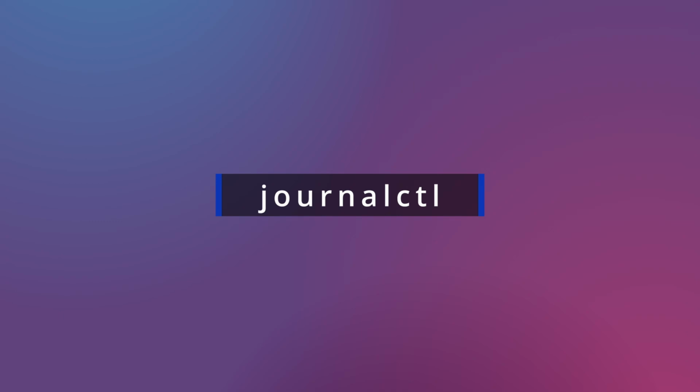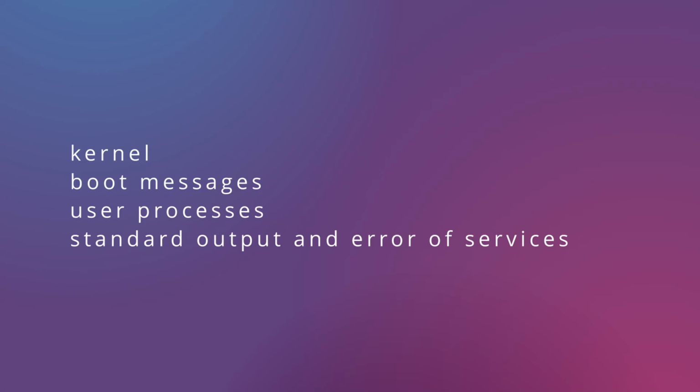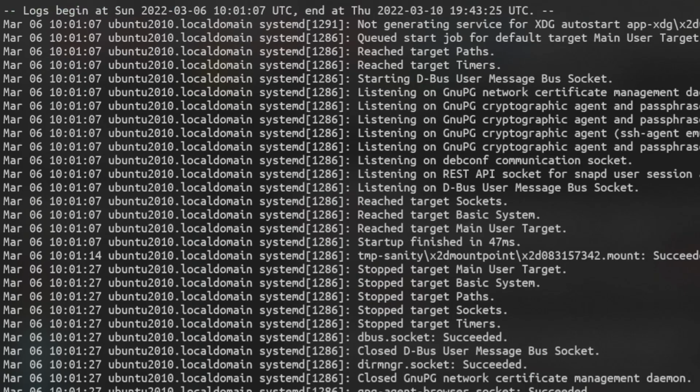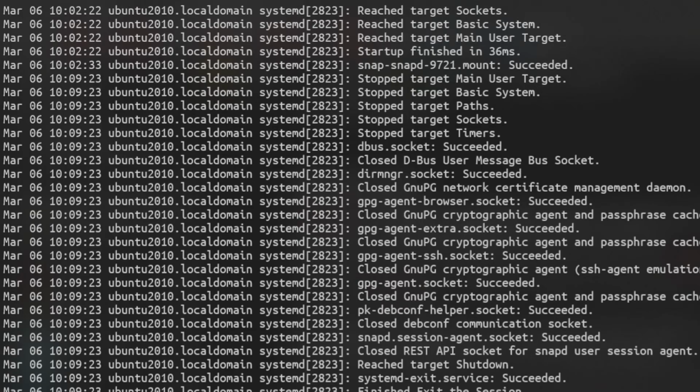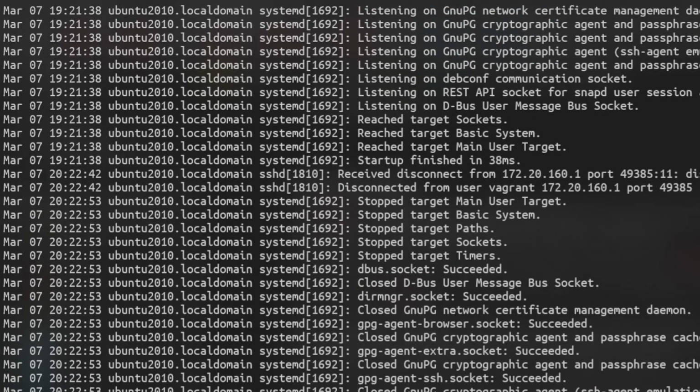journalctl is, among other things, used for logging information from the kernel, boot messages, user processes, standard output and error of services. Depending on your user permissions, you might not need to run journalctl with sudo. The logs in journalctl are sorted just like other logs, starting with the oldest at the top and the newest at the bottom, which means you'll need to scroll down to view most recent logs.